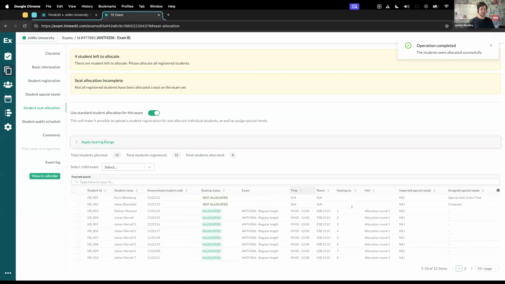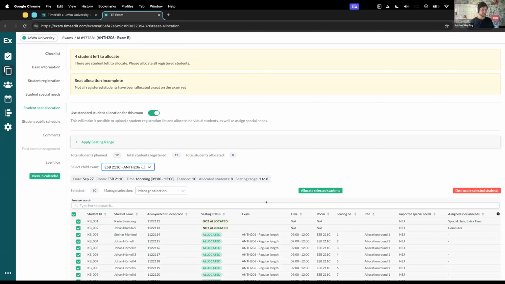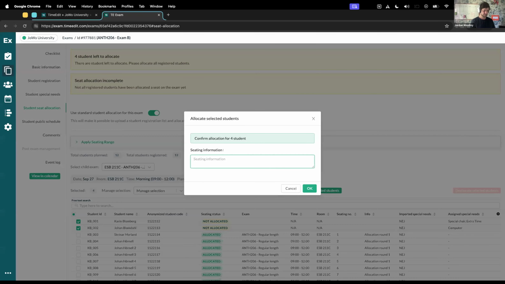Now, of course, that note doesn't make much sense for students because what that note is to tell them some sort of information like, please remember to bring your textbook. Please remember to bring additional pens and so on. And obviously, as we go, we have students that are left to allocate, and we have that noted. So in this case, I'll select all the students that are unallocated for this particular one, allocate them.